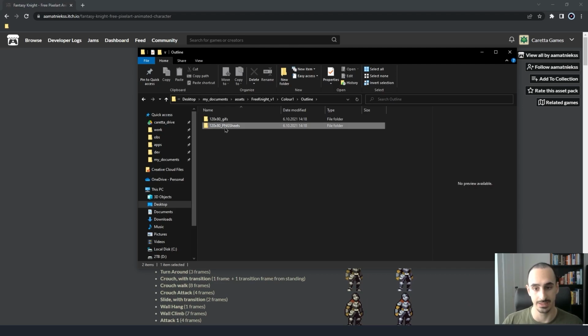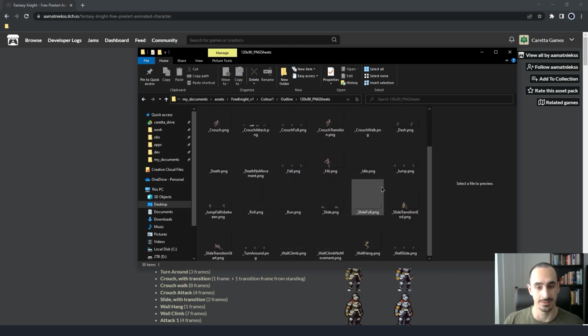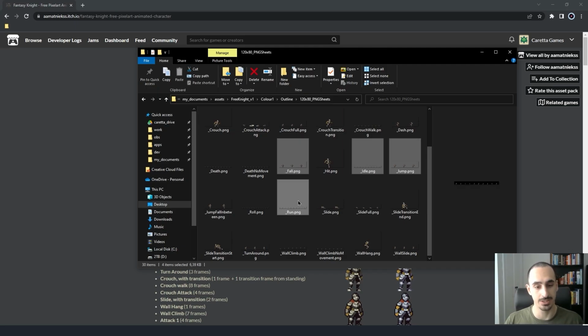In here, we have the PNG sprite sheets. And like I said, we have a ton of different animations here. In this video, we're going to use the idle, jump, fall, and the running animations, but in the future, we're probably gonna pick up some different ones as we implement more functionality, like the wall slide, for example.